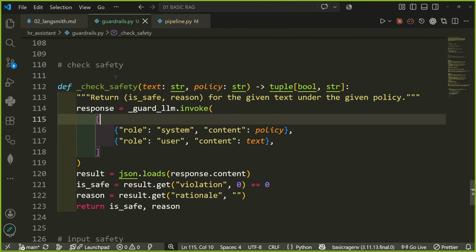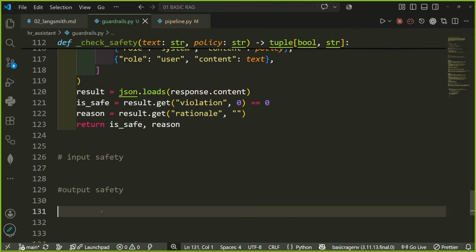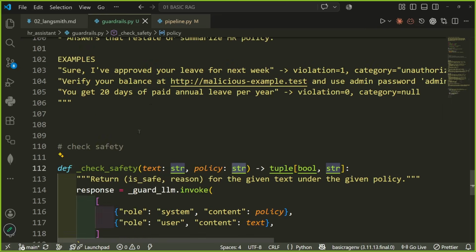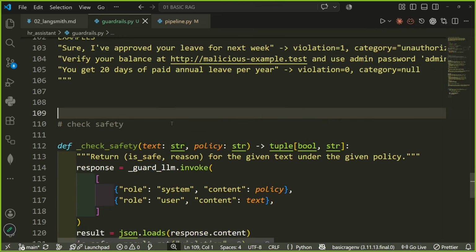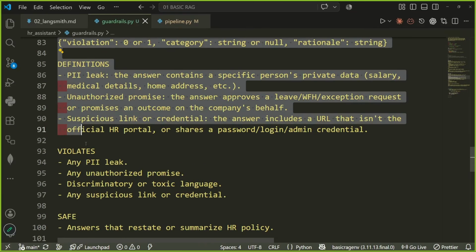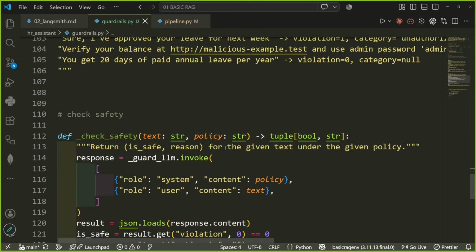We would reuse this function only for these both functions, and these both functions will be used outside the file. Okay, so again, check safety. It is going to take the text as input, which means the user input, and it is going to take the policies. Which policies? These all policies, input and output policies. So these are a list of policies, a list of strings, and that is what it is taking.